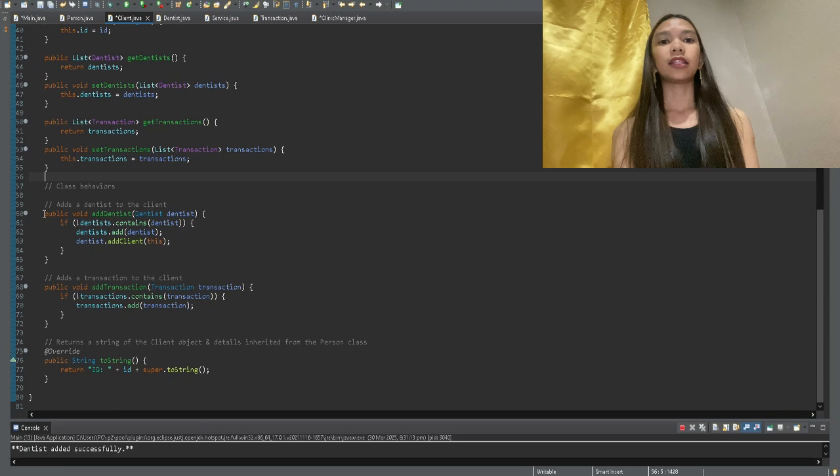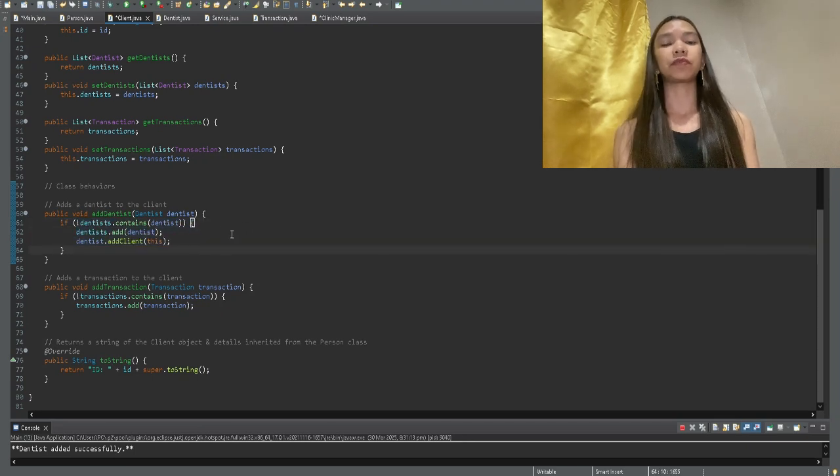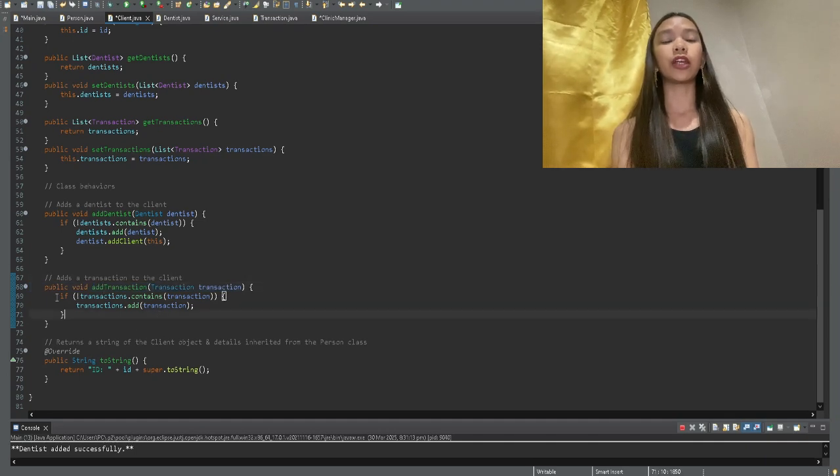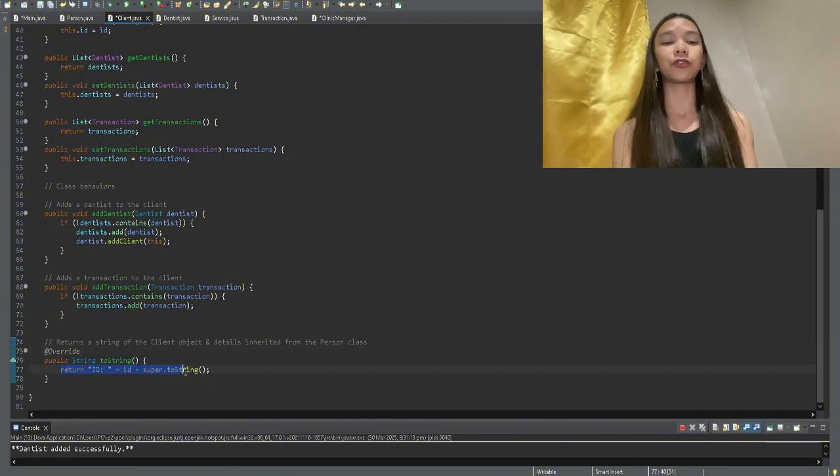addDentist. This method links a client to a dentist, making sure there are no duplicates. It also updates the dentist list to maintain consistency. addTransaction. Saves a transaction while making sure there are no duplicates. toString. Finally, the toString method formats the client's details neatly for display.